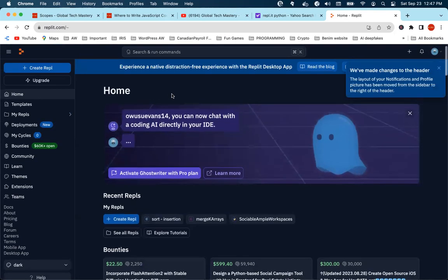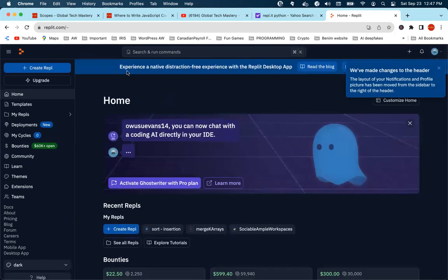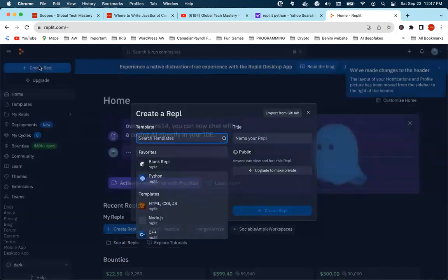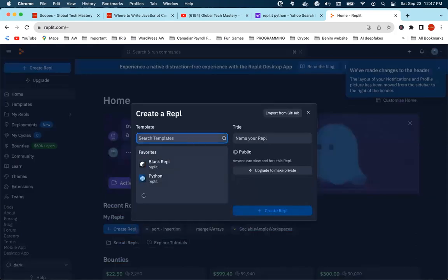So yeah, it's an IDE that is in the cloud. You don't have to install it on your computer. You click on create repo. You probably have to give it a name, say my JavaScript. Of course, you can also end it with .js. You can go to YouTube and learn how to use this.